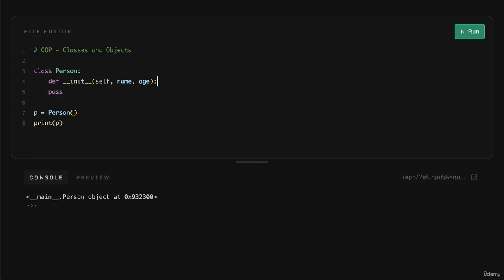Inside this method, we'll assign the values passed as arguments to the name and age attributes of the person object. Self.name is equal to name, and self.age is equal to age. Now, every time we create a new person object, we'll provide a name and an age, like so. P1 is equal to person, and then in parentheses, Bob, 22. Here, Bob and 22 are the attributes of the P1 object.